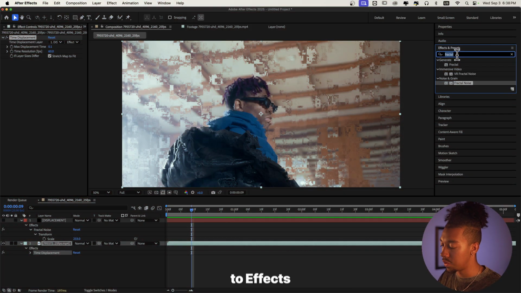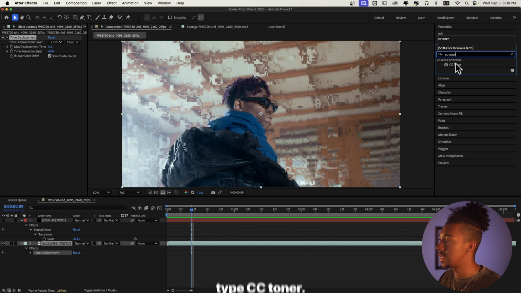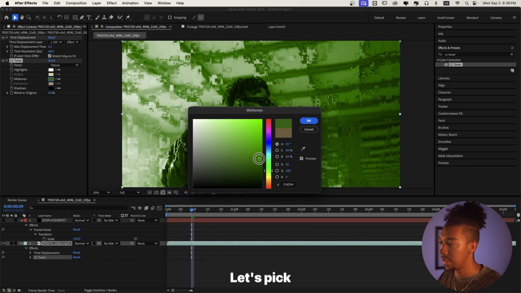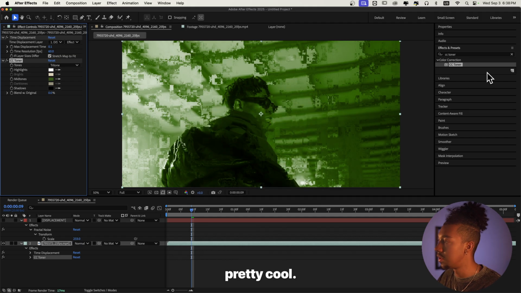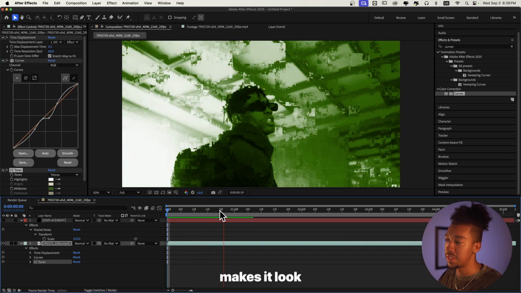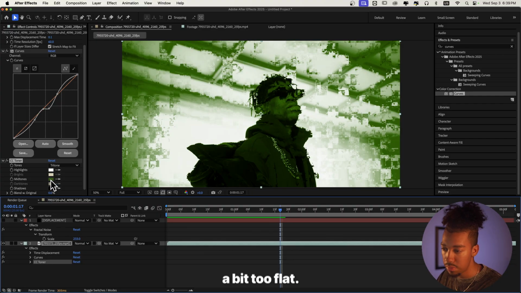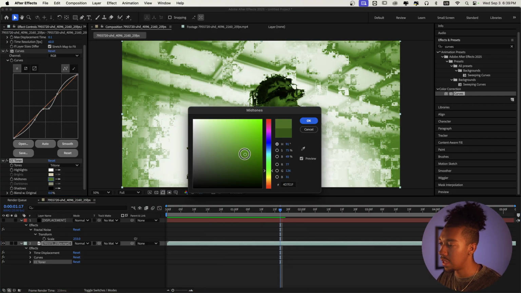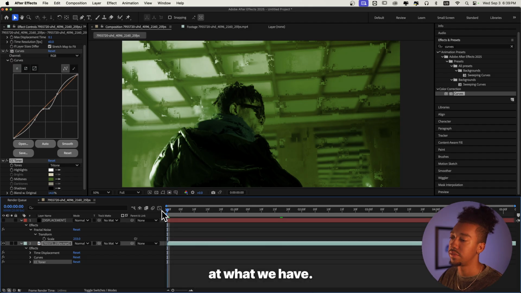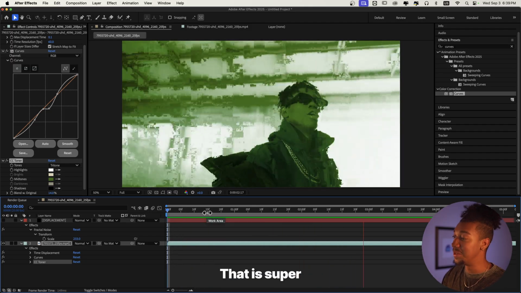Let's go. We're going to go to effects and presets and let's type CC Toner. We're going to make the midtones green to match our effect. Let's pick a color we like. That looks pretty cool. We can even play with the curves effect, the desired effect we want. We can press a couple times. Just something like this makes it look pretty nice, but it's a bit too flat. Let's make it a green like this, and maybe blend it a little. Now let's look at what we have. That is super clean so far.